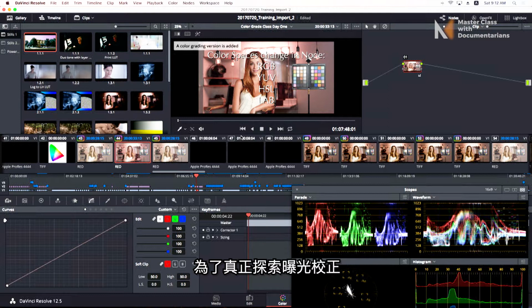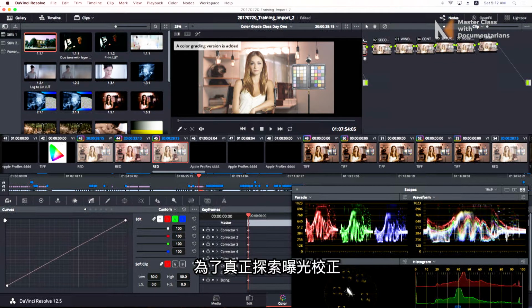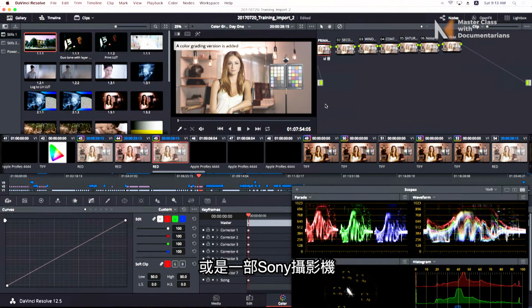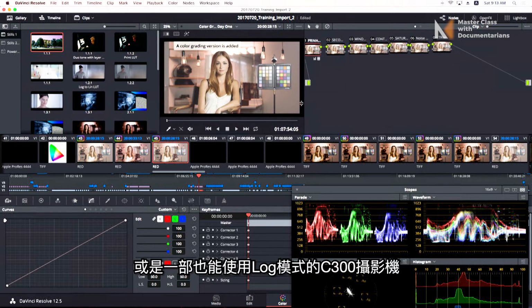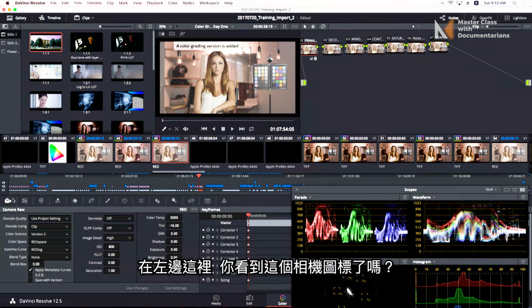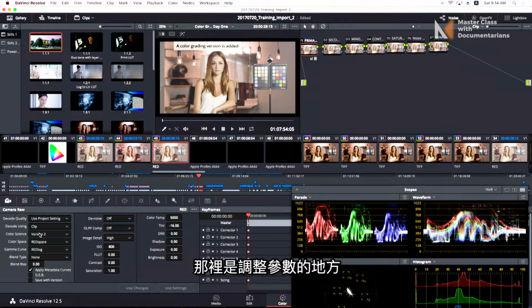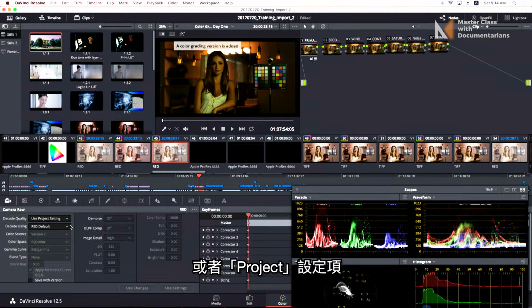To really explore the exposure correction. So if you had a red camera or a Sony or a C300 that also does log, basically over here on the left side, you see this camera icon. That gets you into the camera raw data, or parameter changes. You can elect to go red default, or you can use the project settings.